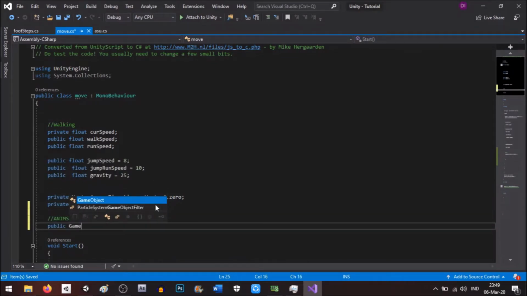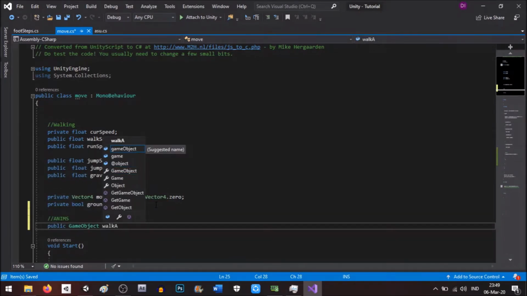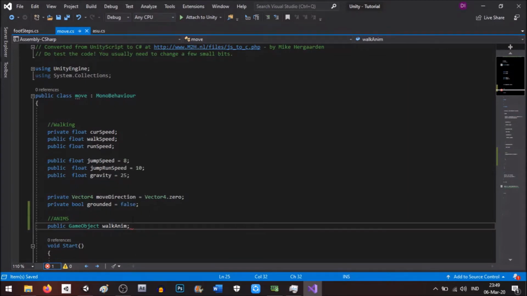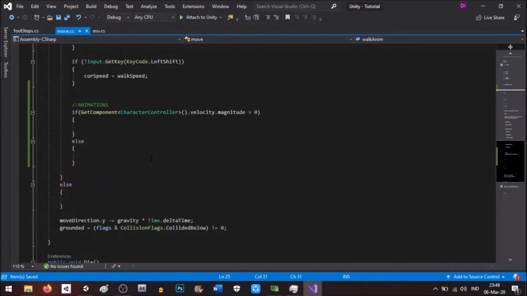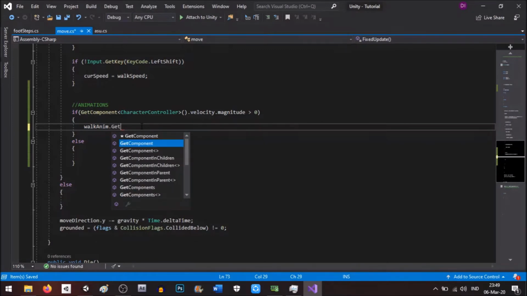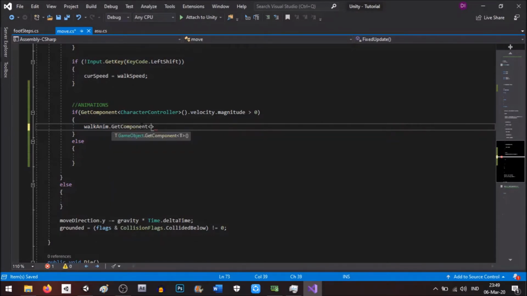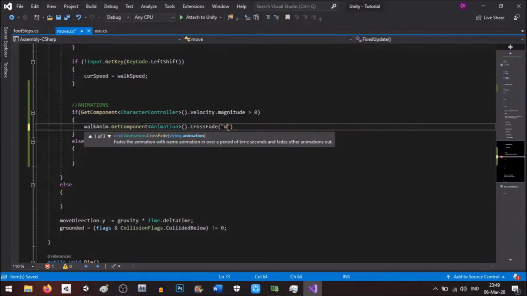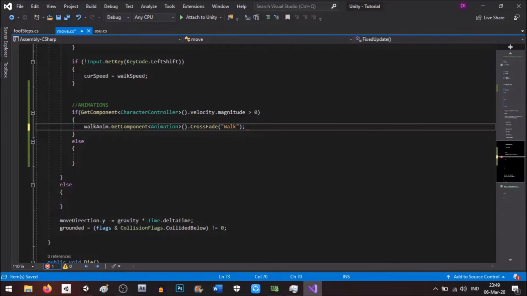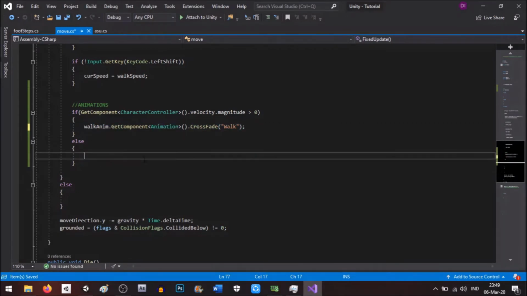Public game object walk anim. We are going to play the animation. Get component animation dot crossfade walk, and I'm gonna duplicate that, make it idle.